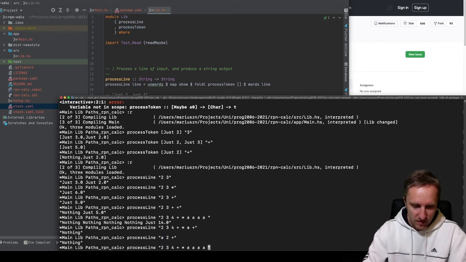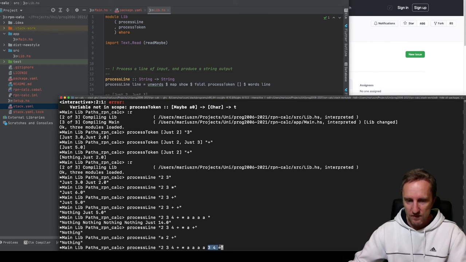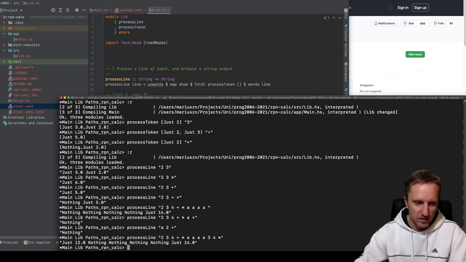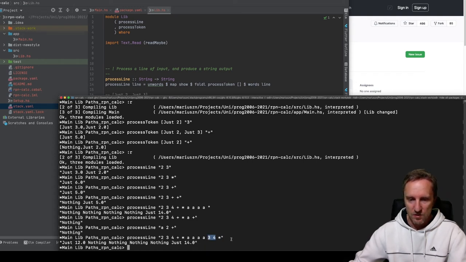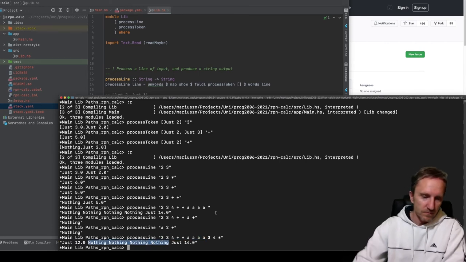We have this interesting case here where I can have a couple of nothings, followed by just two, just three, just four, and then multiplication again. And then I will have, on top of the stack, a result, right? So if I execute this, I have just 12, which is my final operation, which I did here. And this multiplication kind of worked because it consumed the two top elements of the stack, so it produced this just 12. But I have some errors in my program here, which get into this nothingness.